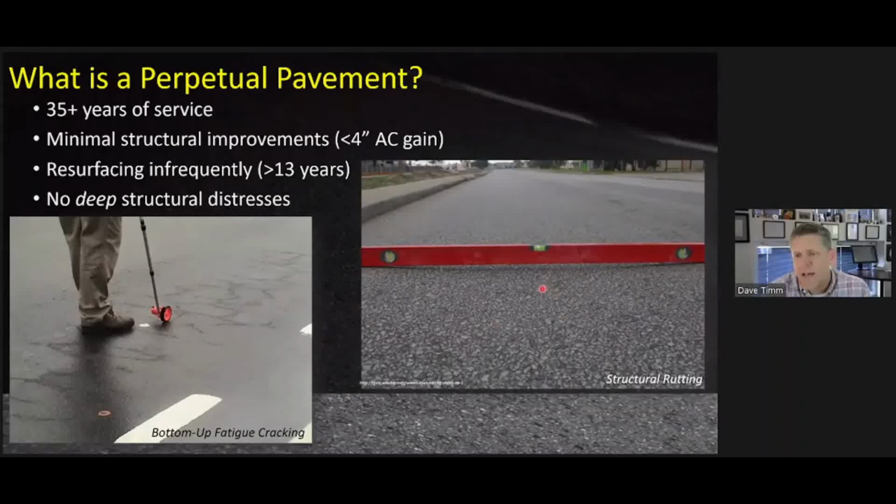And then on the right-hand side is what we would call deep structural rutting. And when we see ruts like this, without that straight edge, we might not recognize it as rutting. But usually that is deformation happening deeper in the pavement structure, and that's a sign of deep structural rutting. So we're trying to avoid these two things. And if we do that, then we can resurface, we can do things at the surface to prolong and just get it into this perpetual mode, as opposed to going in and having to do deep structural repairs.